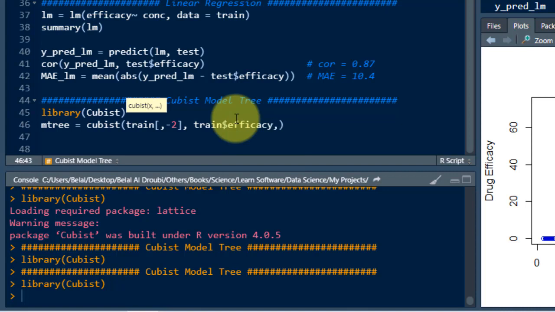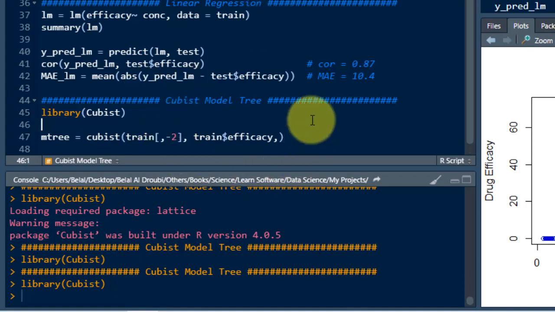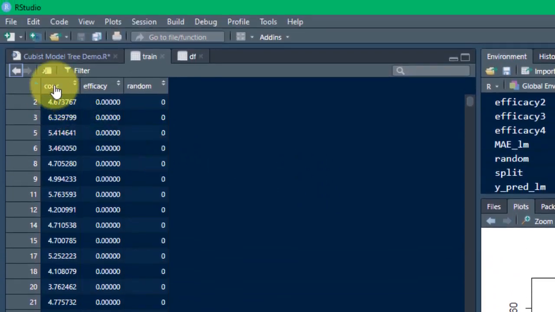Okay, so let me explain this code. Cubist, of course, we are using this package. This is the x variable. So we want to use the variable which is concentration. If we go back to the df, let's actually turn on df or train. It's really the same thing. So let's view train. As you can see, the first variable is concentration, the second is efficacy. The random, you can really ignore it.